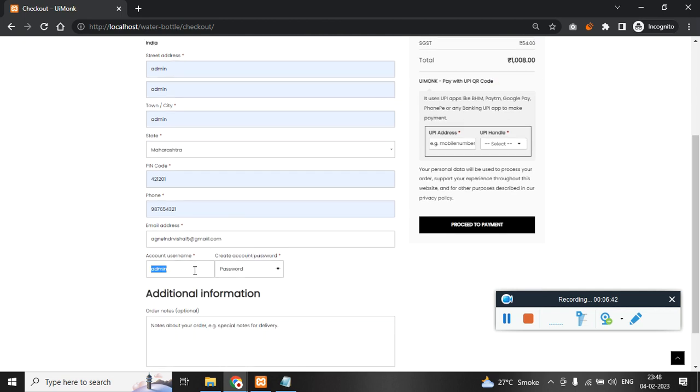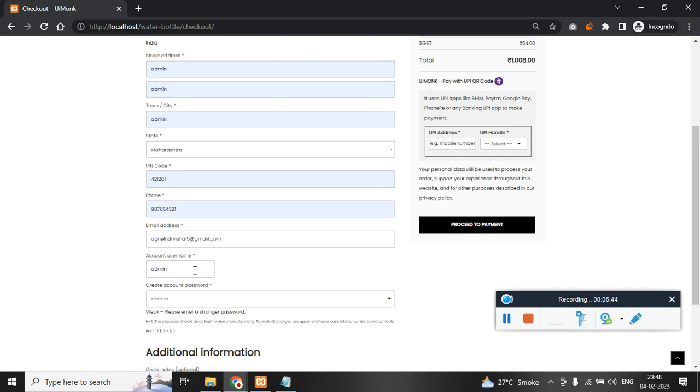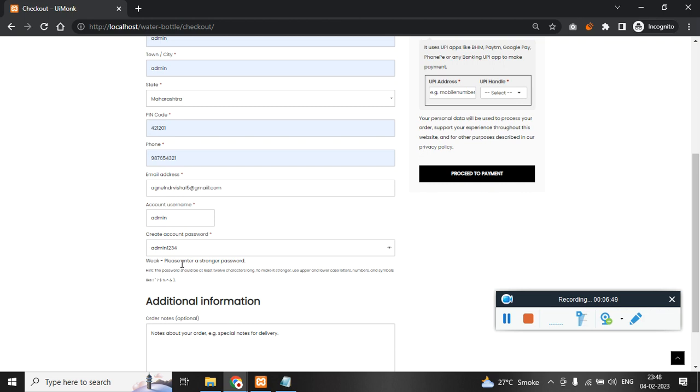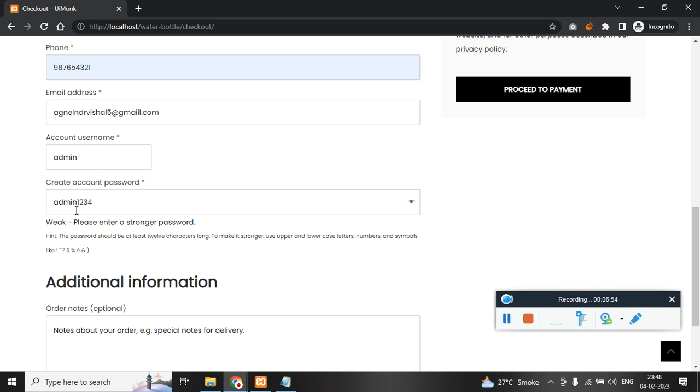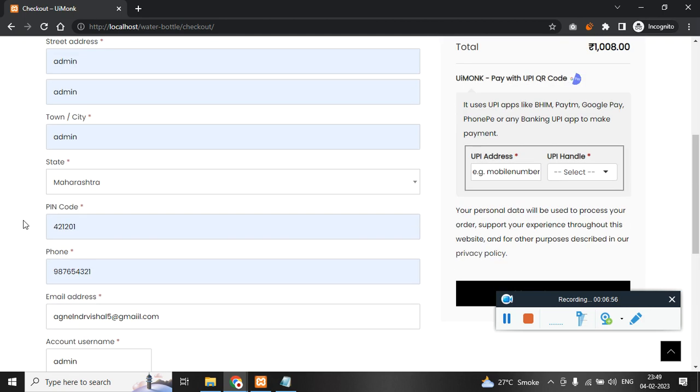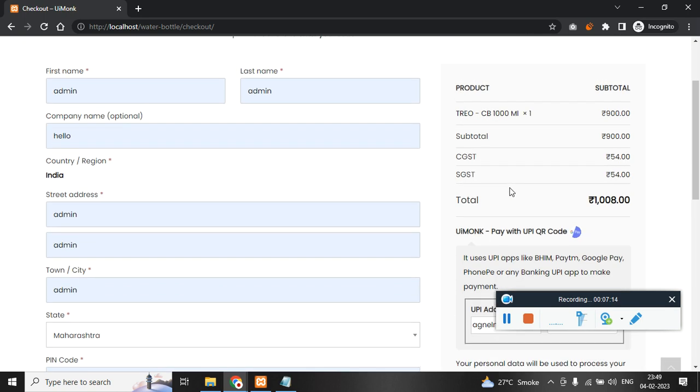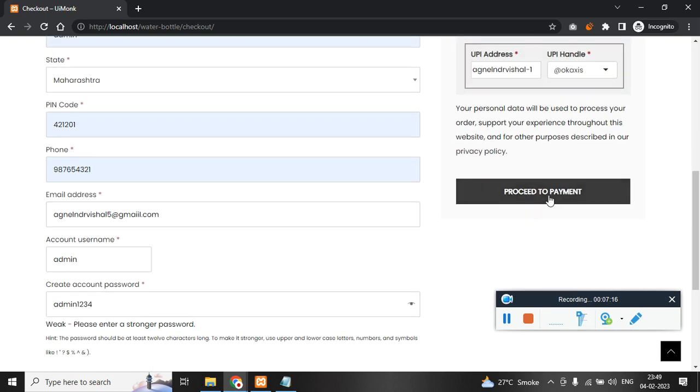So let me use admin and admin 1234. It should be strong or else it won't let you log in. So admin 123. And admin is our credential. We need to pass the GPay value, so I'm going to use my GPay ID. Cool. So we have to pass this value in order to check this out. Proceed to payment.